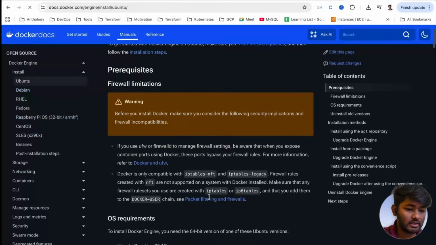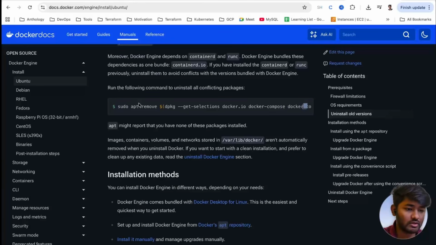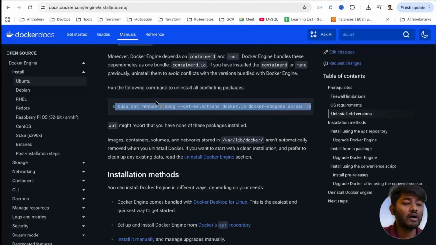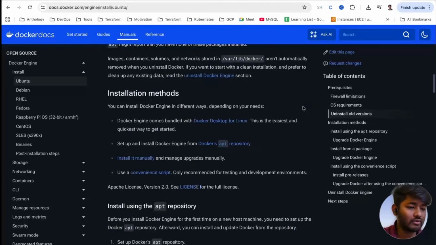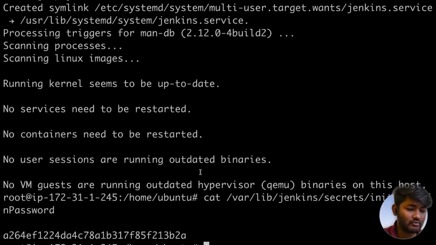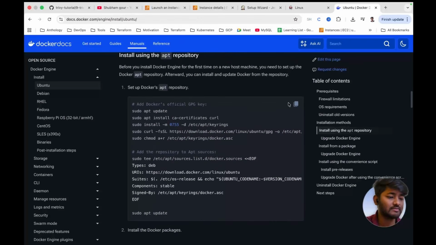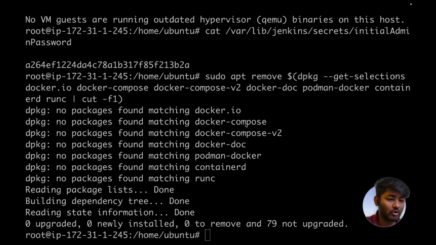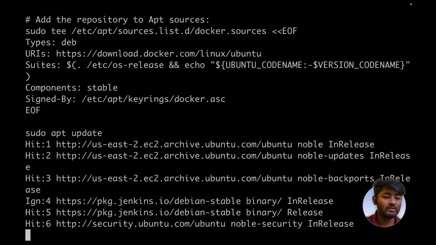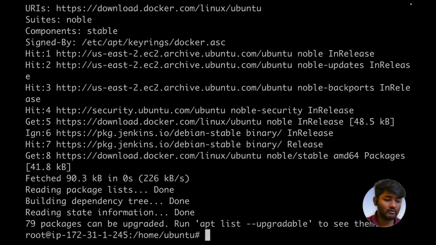I'll go over here, scroll down, and here I will find a package. So here, these are the commands that are used to remove the conflicting packages. I'll go with the proper documentation this time, and I'll just paste it over here. Okay, and this removes the unnecessary packages which are not required. Now I will copy the Docker command which is used for installation of Docker. Now once everything is done, Docker will be installed in my system.